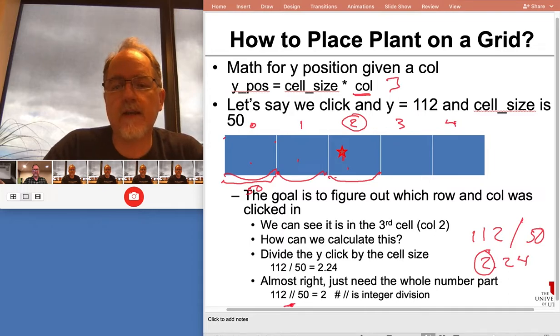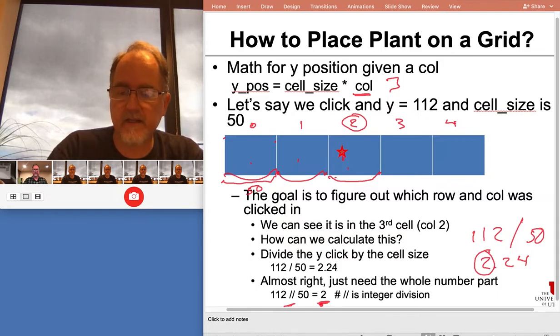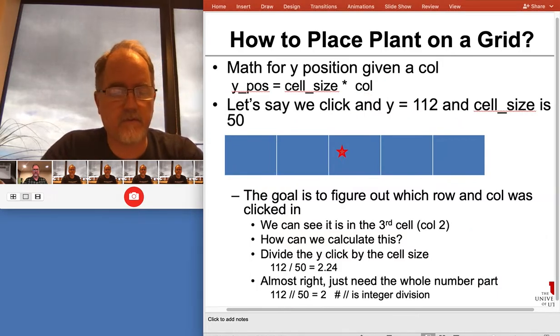So even 2.85 would still be 2 doing integer division. So you should try that out on a few numbers. Open up Python and just type in some stuff and see what happens. But if I do this integer division, I get 2 out. And that is the column number of where I want to be, right? And once I have that, I'm done because I already know how to place it using the column number.